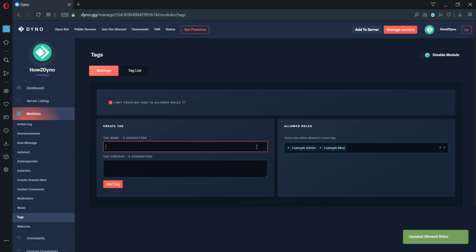We can also create a tag from the dashboard. You can make your tag say whatever you want. Once done, we can test the tag in the Discord server.